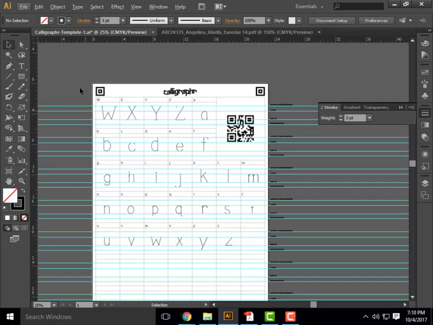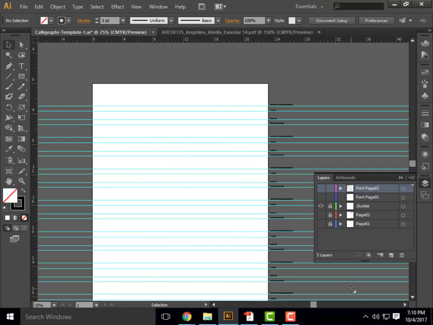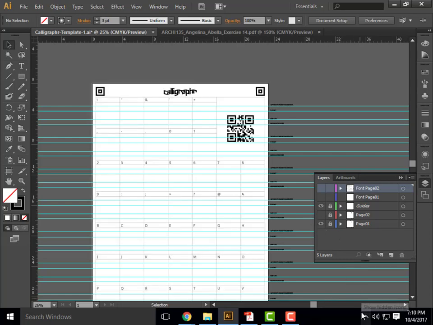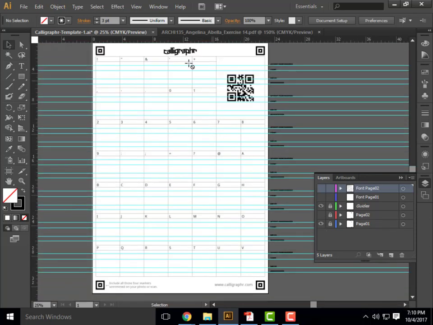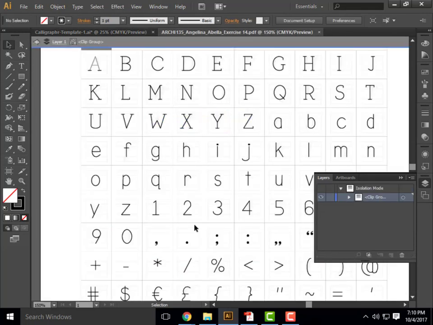Okay, so when you're ready to do the first page, you go back over to your layers. I'm going to turn off font page 2. I'm going to turn off the page 2 template, and I'm going to turn on the page 1 template. Okay, the page 1 template will give us the remainder of our capital letters and a couple of our symbols. And you'd go through that same process of simply just copying and pasting them onto the new template. Okay, so I'm going to leave it at that for now.